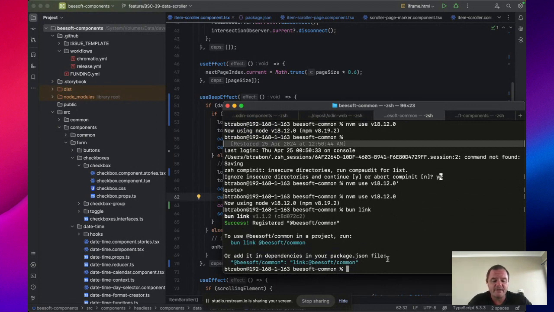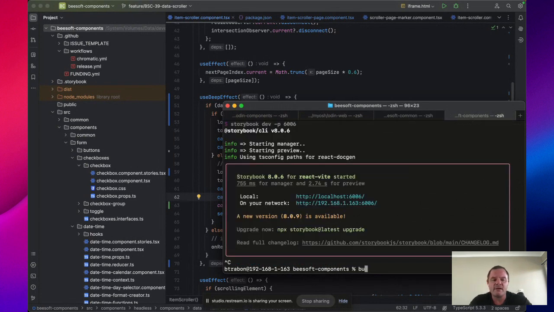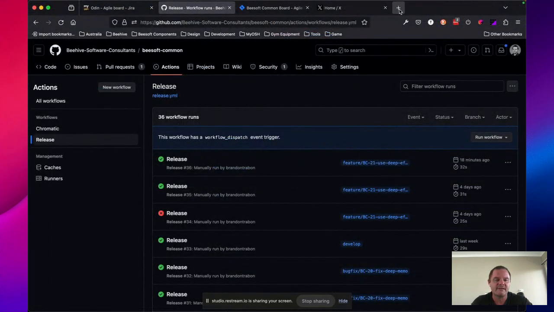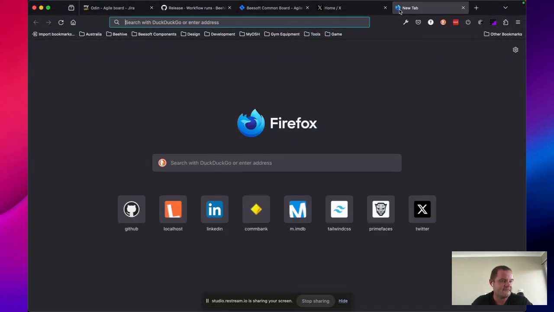Even with Yarn and npm link, they're not perfect. I've had so many problems with the linking and unlinking. That's why I really try to stay away from it. It can be problematic. Let's see here. Then we say bun link at bsoft common. Hang on, it's been a while since I've done this. I think it's dash save.